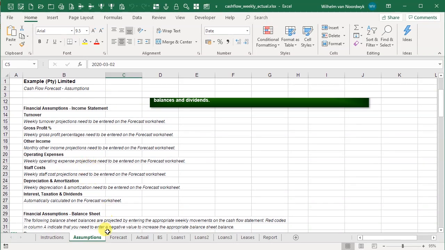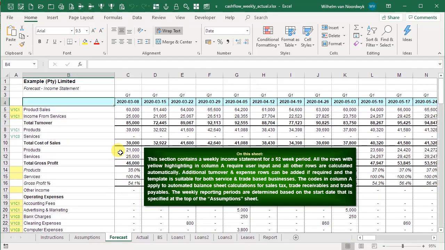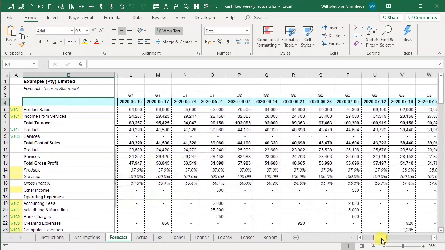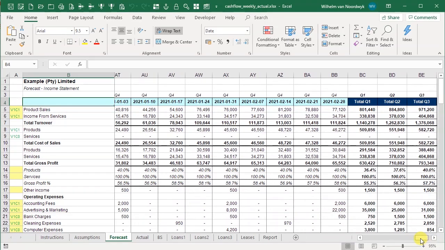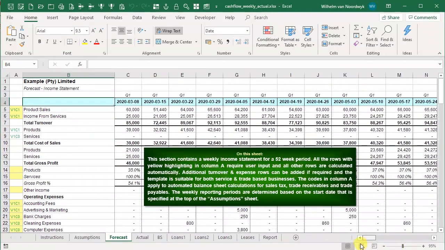So the forecast is calculated on the forecast sheet. Let's go there. The forecast income statement includes 52 weeks and then quarterly and annual totals at the end, which are automatically calculated. All the rows that require user input are highlighted in yellow in column A.